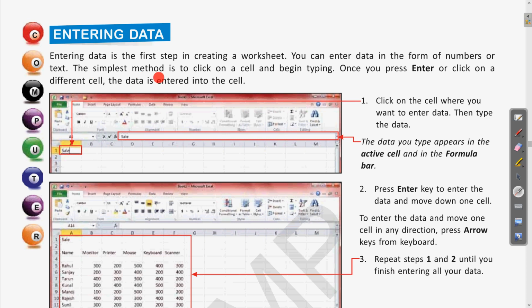The simplest method is to click on a cell and begin typing. Once you press enter or click on a different cell, the data is entered into the cell. So this much is the process. Now here are the steps. Click on the cell where you want to enter the data, then type the data. The data you type appears in the active cell and in the formula bar also. So when we are entering the value, the same text or number appears in the formula bar at that moment.